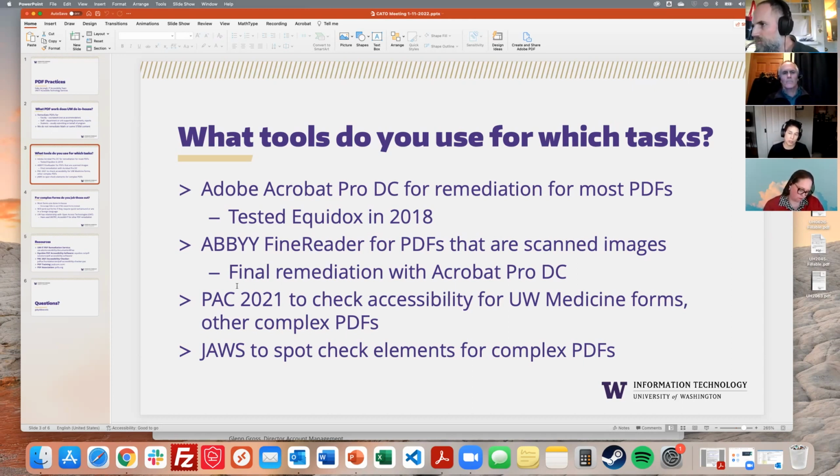And so we use this primarily for UW Medicine forms and other complex PDF documents as well. But we use them specifically for UW Medicine forms because those forms are usually uploaded to DocuScan. And one of the requirements for having PDF documents in DocuScan is that the documents have to be PDF UA compliant. And PAC 2021 is one of the few accessibility checkers that will do that.